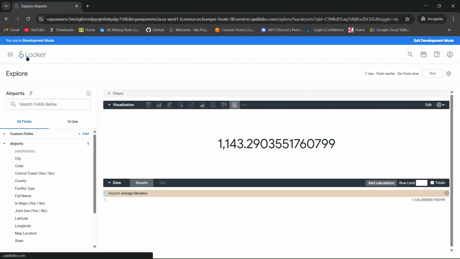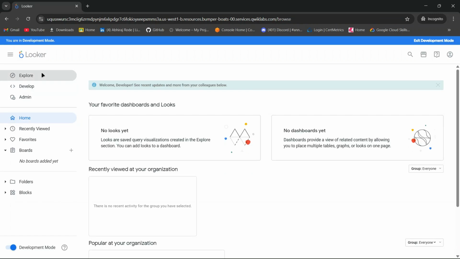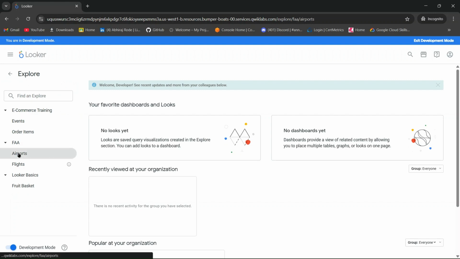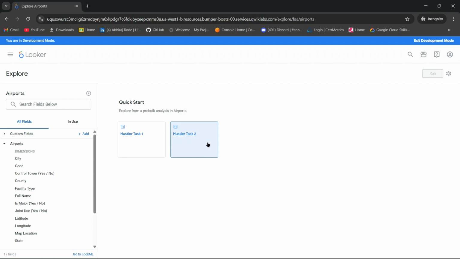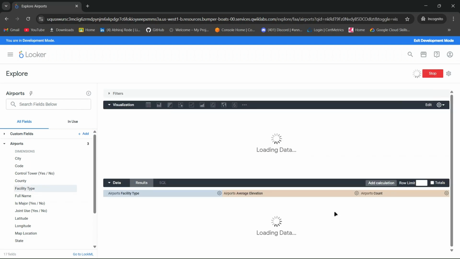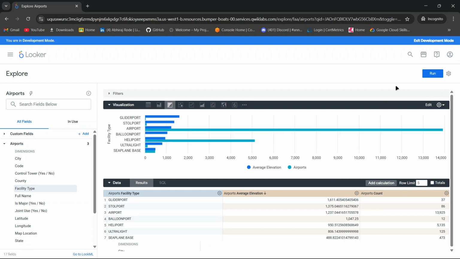Now go back. Click on Explore again. Go to Airports. Go to Hustler Task 2. Now set the row limit to 5. And from the upper part, make it a bar graph.